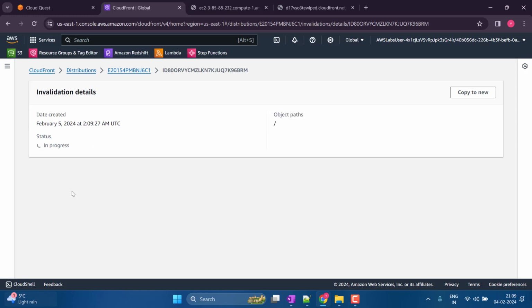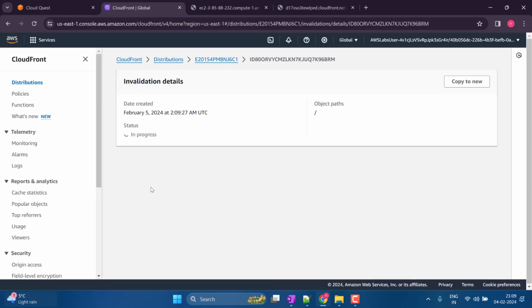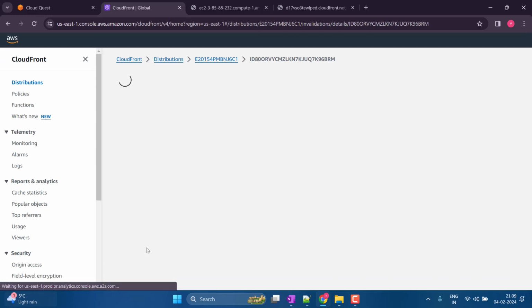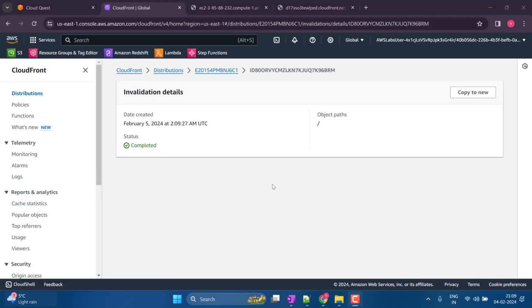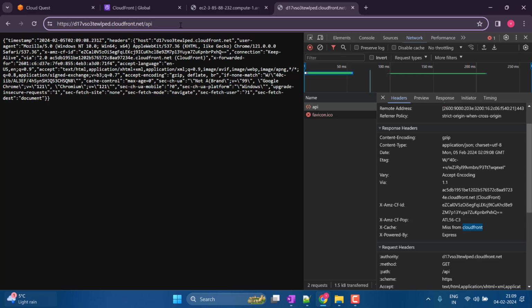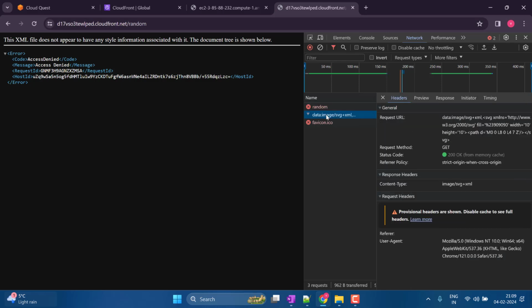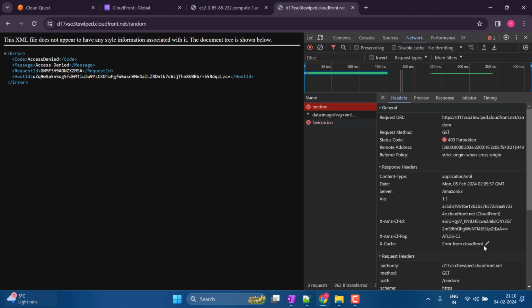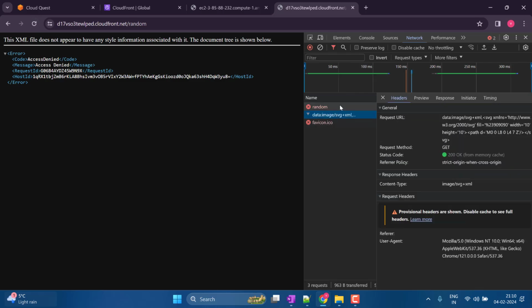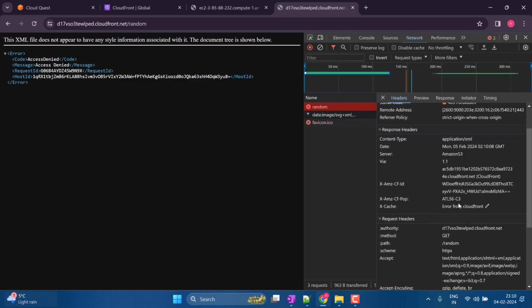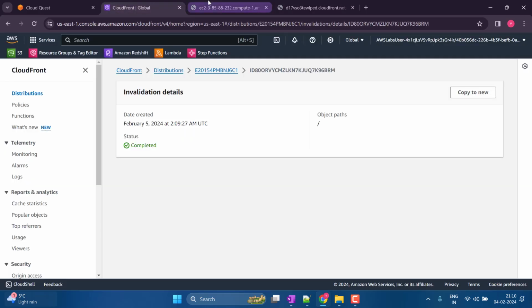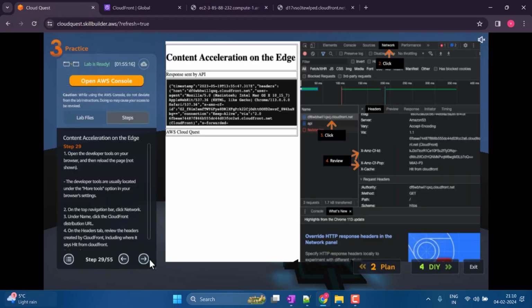I don't know how long this will take. Let's see. It's still in progress. Let me pause and come back. Okay, it's done. Let me go here and instead of API, let me hit something that is not there. Random. It said error from CloudFront. Maybe that's what it is. What are they trying to tell us here?